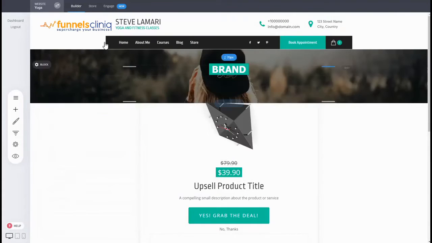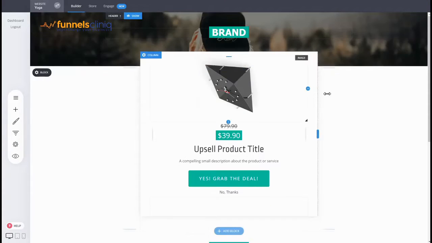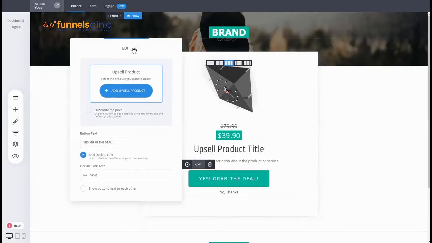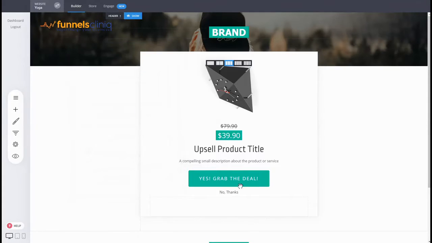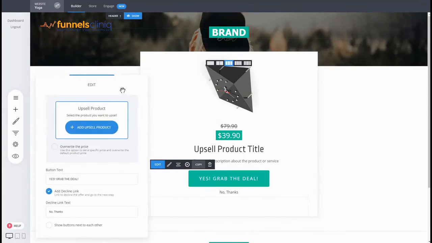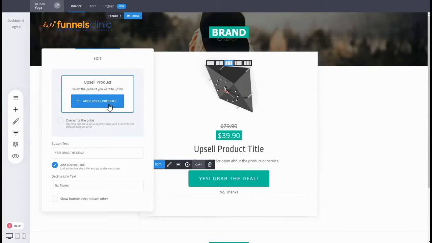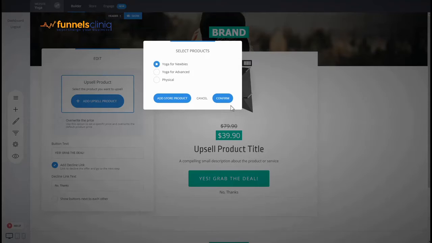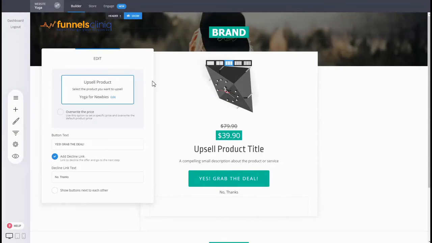So it created this page, and actually I closed it, but by default when you add an upsell, it will ask you to select the product that you want to upsell, which is basically opening the upsell and downsell widget, which is a set of two buttons: the option to buy it and the option to decline the offer. So when you click on the button, you have the option to select the product that you want to upsell. So let's say yoga for newbies, and just click on confirm.